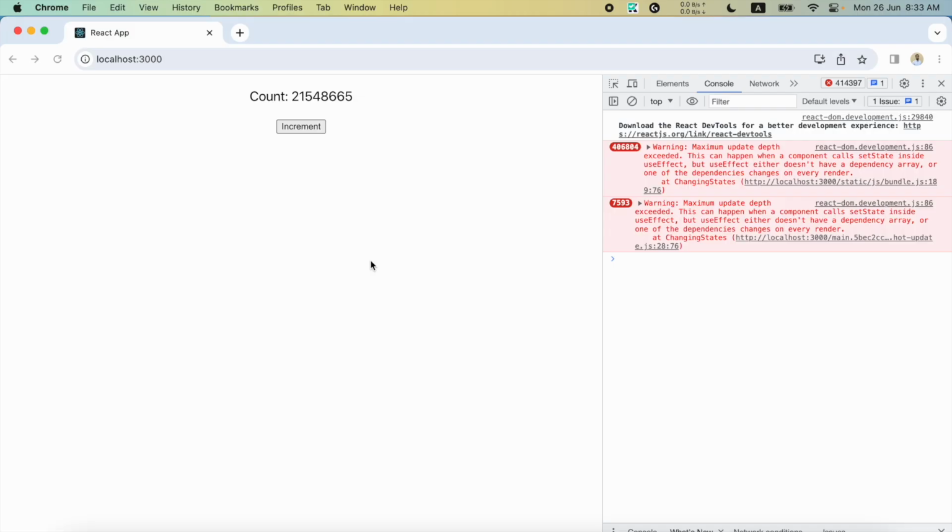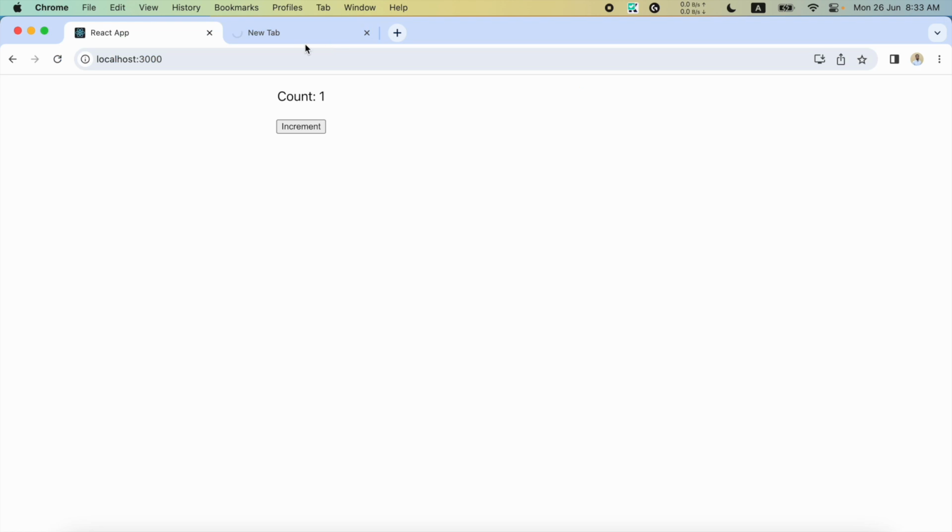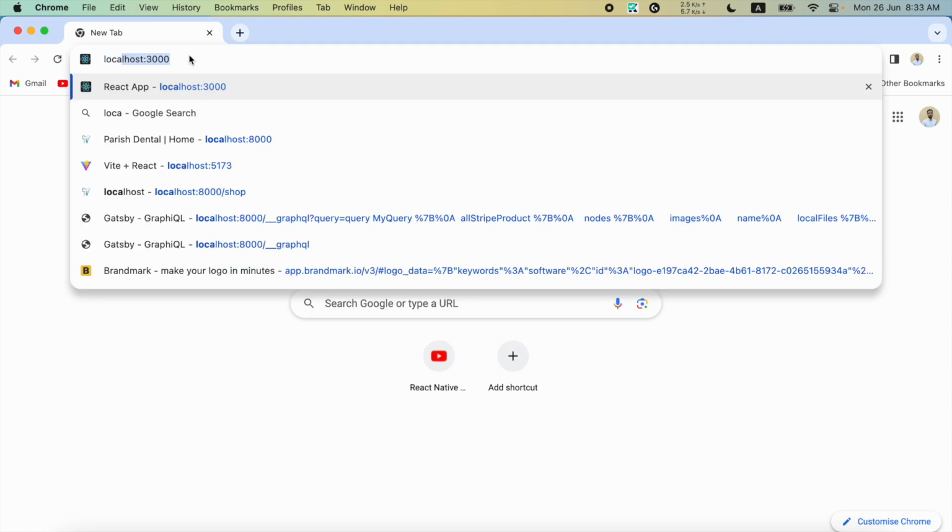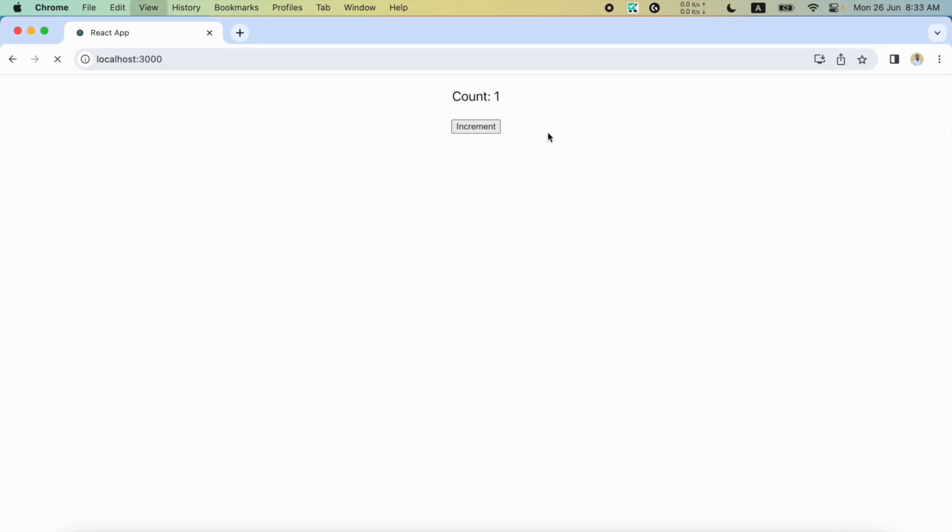So if I go back to the browser and refresh, you can see count is equal to 1, and we don't see any more infinite loop. If I clear the... refresh the... okay, so it's frozen for some reason. Let's just... yes, so this is working.